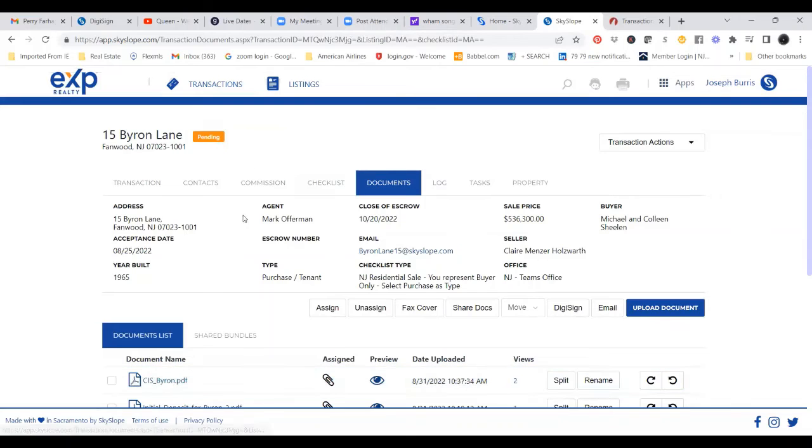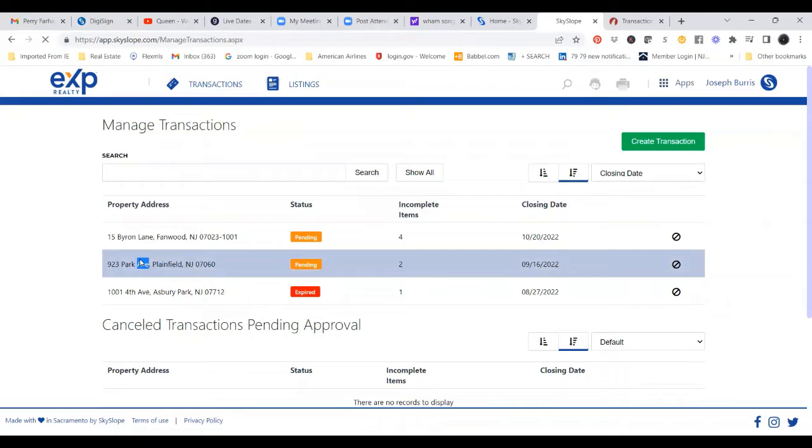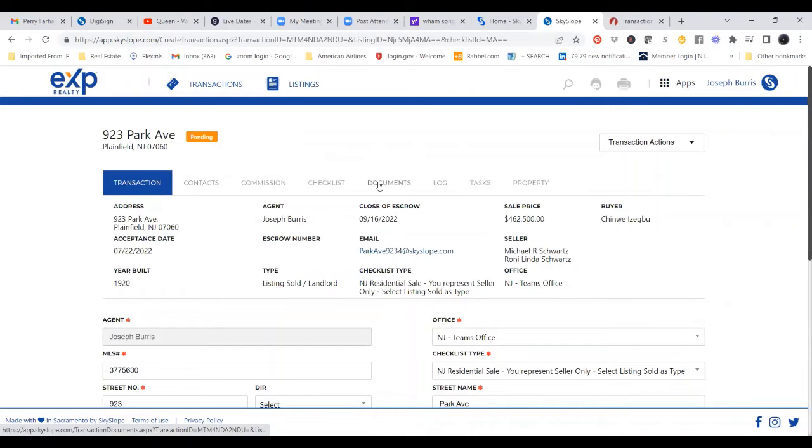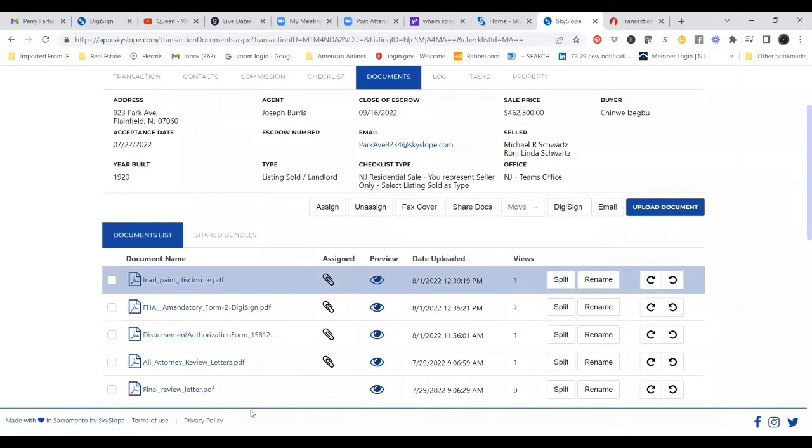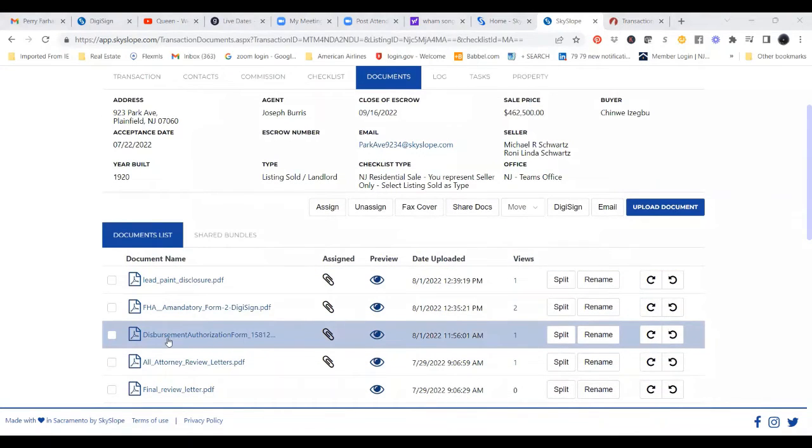And I'm going to find another file where it would be. This one should be ready. Documents. Lead paint. It would look like this disbursement authorization form. And this is what you would send to your title company or your attorneys. I'm going to go ahead and open that so you can see what it looks like.